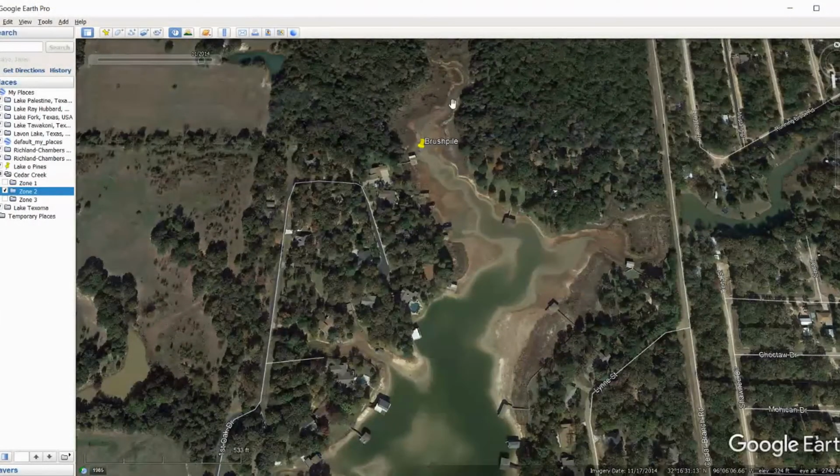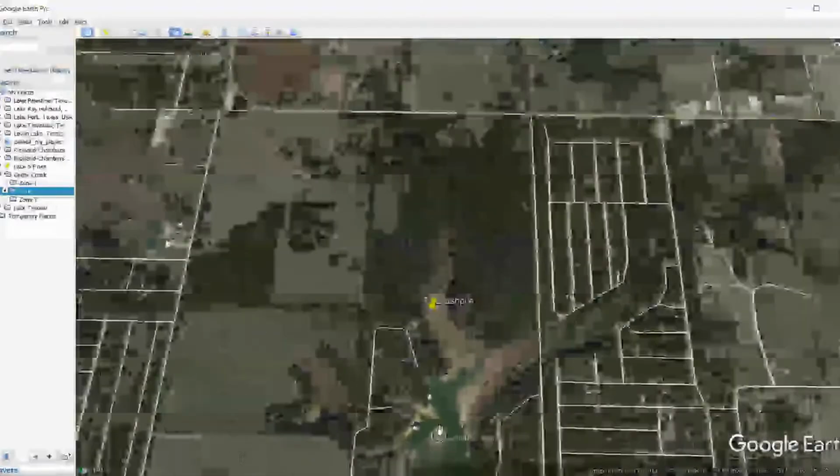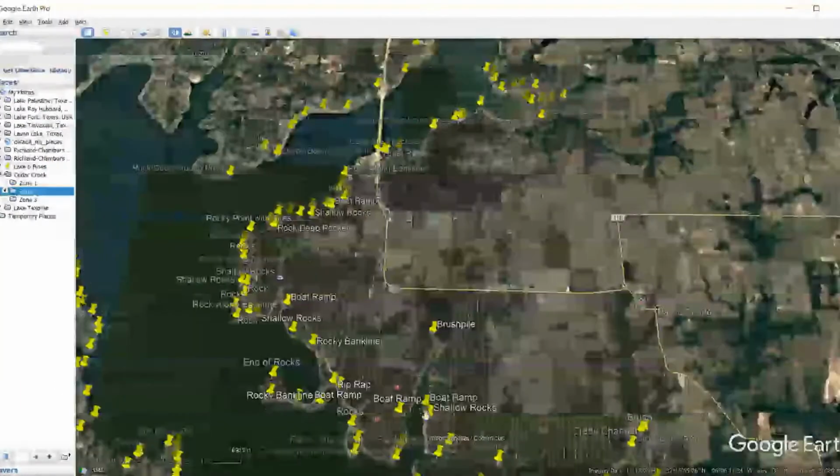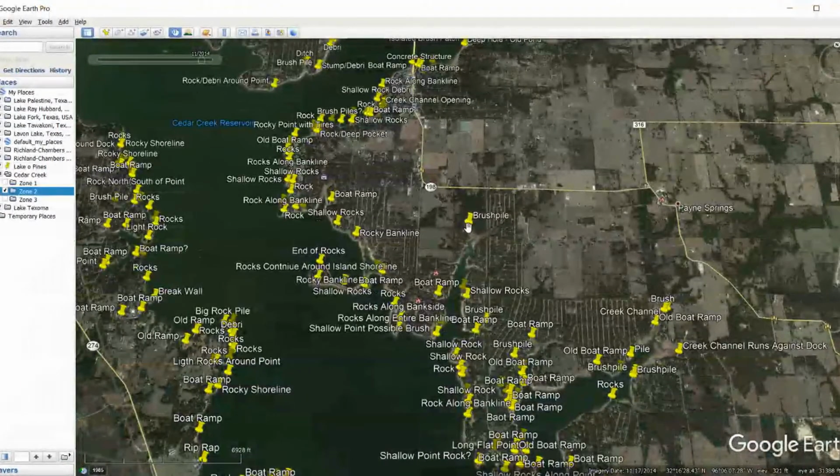So if you're up here in the springtime fishing these flats and these creek channels and stuff, take a look at that brush pile, see if there's anything setting up on there. Let me zoom out for you and show you where I'm at. I'm right there in the back.